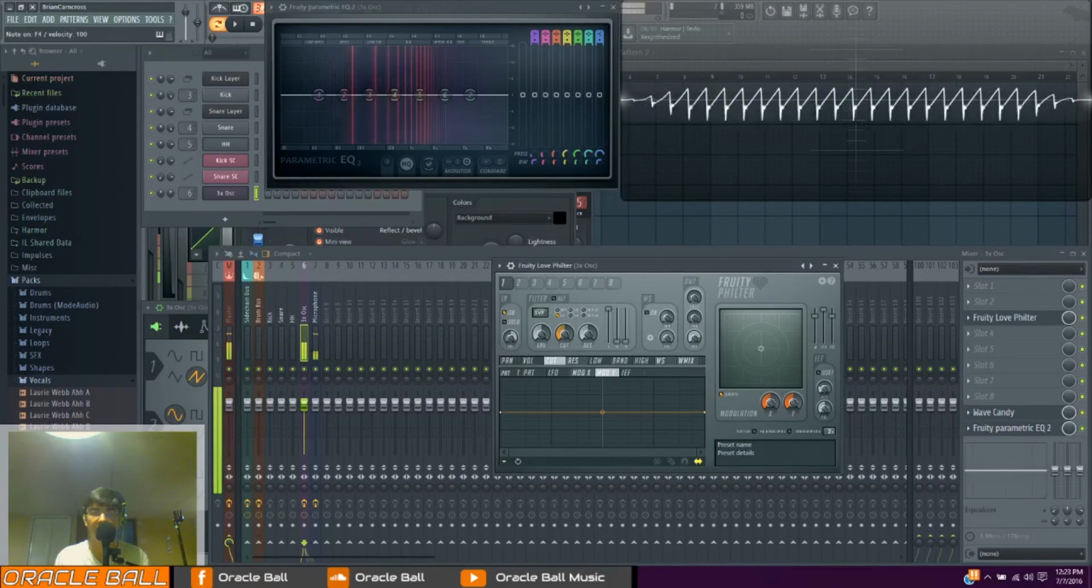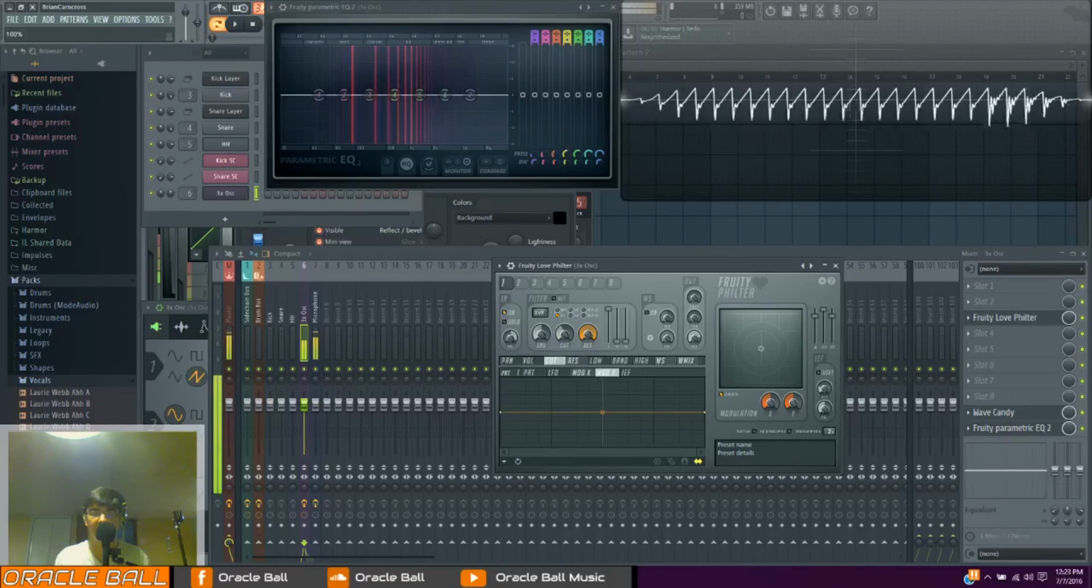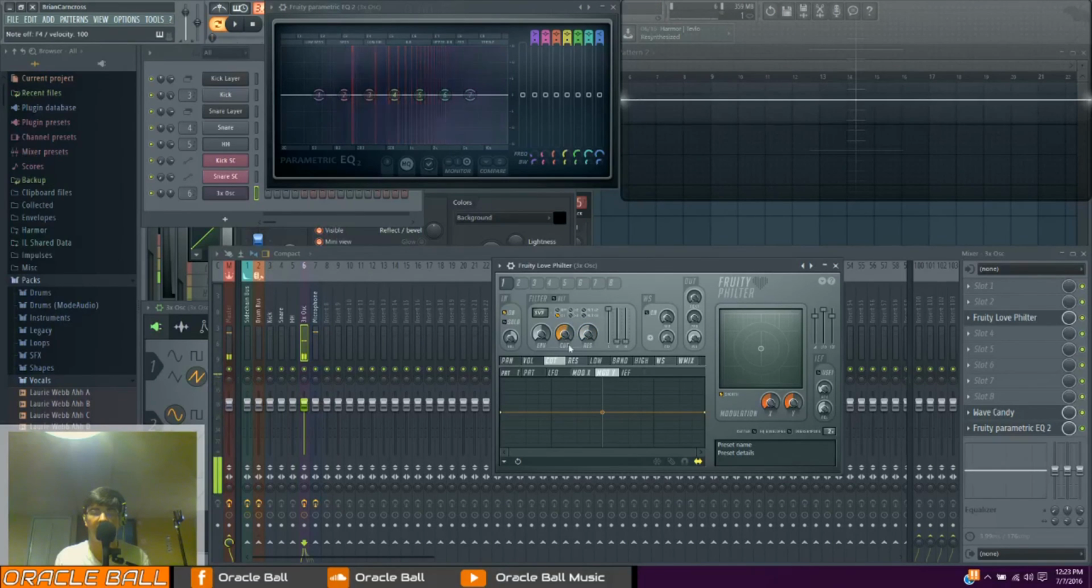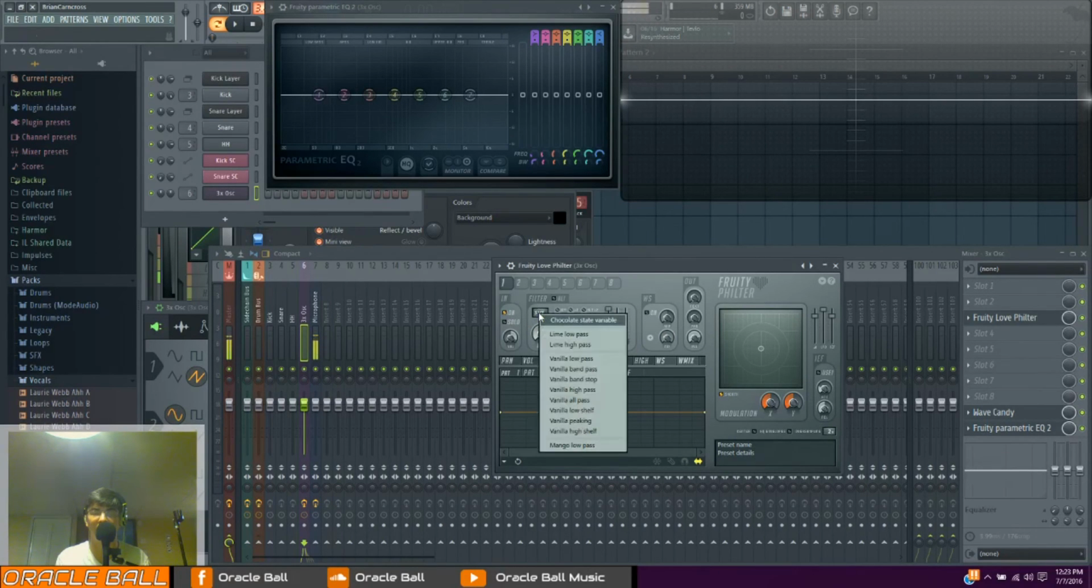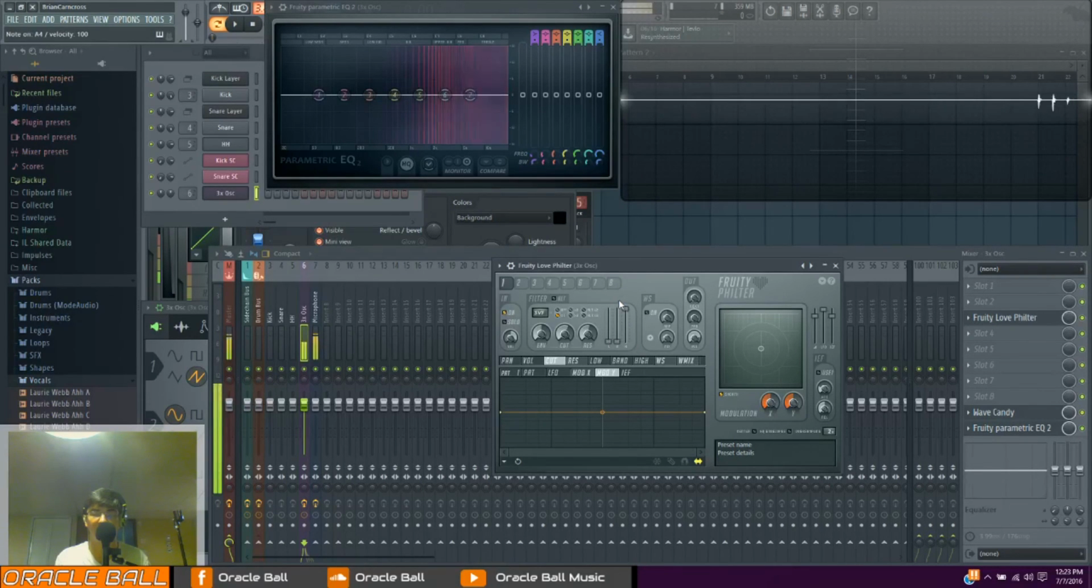You have your cut, resonance, and you see there's L, B, and H. Well, this is a low pass filter, bandpass filter, and high pass filter. The first thing that loads up is this filter type, which is called the chocolate state variable, which just allows you to mix a combination of bandpass, low pass, and high pass, or you can just use one of the ones that are loaded up.